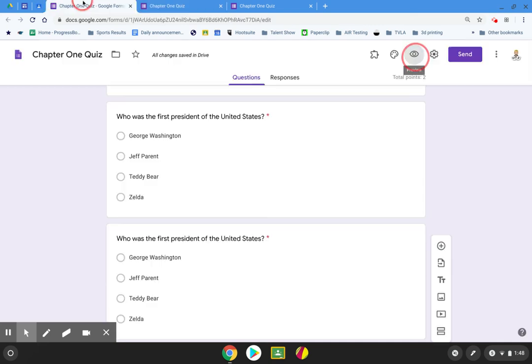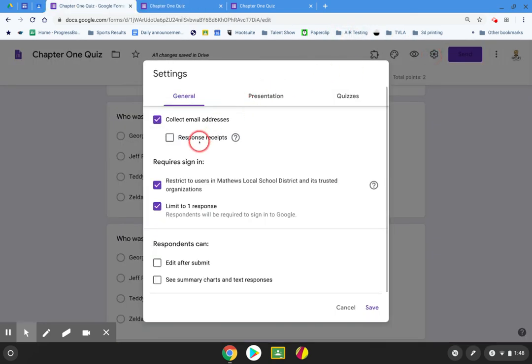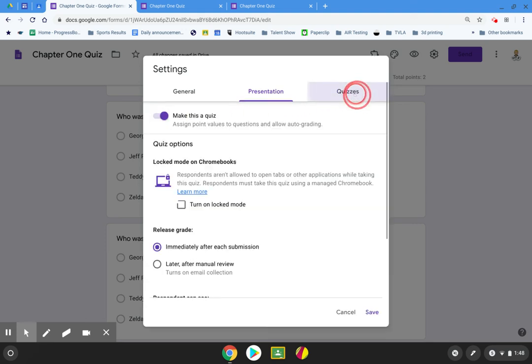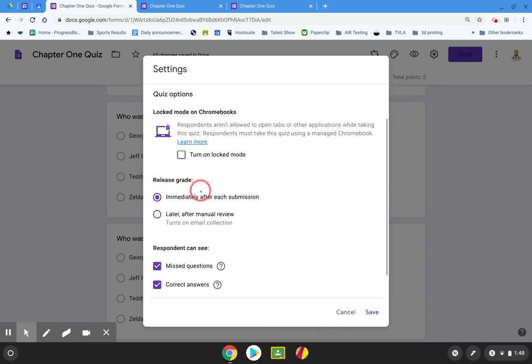Now, when you're setting up the quiz, under the settings at the top, when we click on that, there are some things you can do as far as quiz goes. You can hit presentation, shuffle the question order. You can show a progress bar. If there's a bunch of questions, you want the kids to see how far along they are. This is where you have all your quiz options, and it tells release grade here.